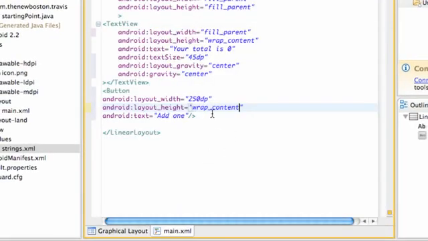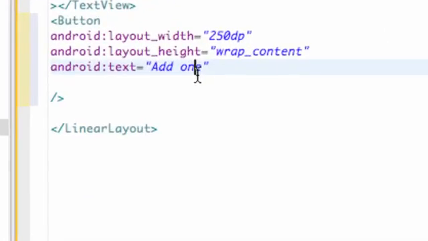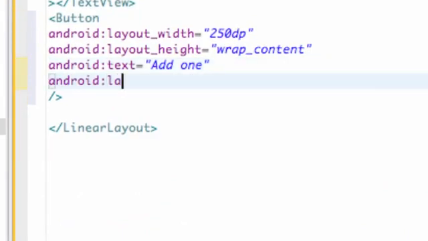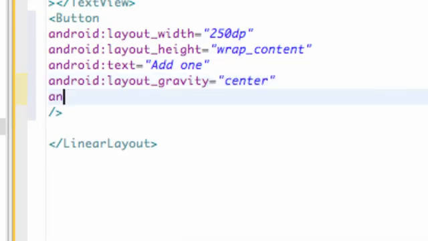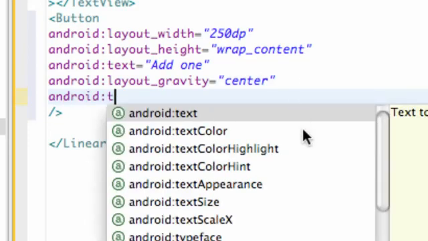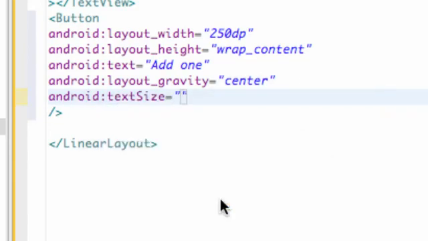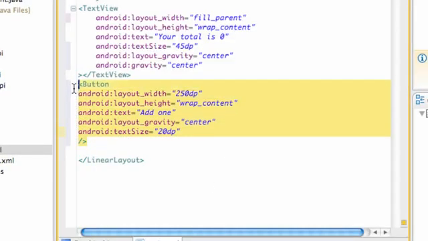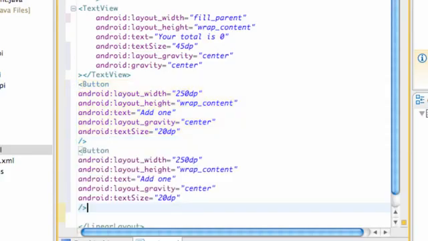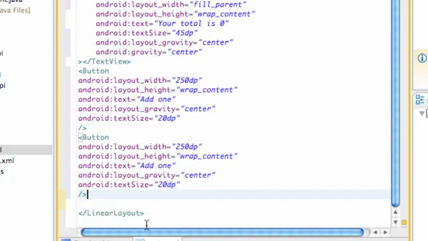Looks pretty good. We might want to center it as well, so we're just going to say android:layout_gravity equals center. And also we might want to change the text size up just to get you guys familiar with the methods that we have used so far. We're probably going to change this one to maybe 20 dp. See how that looks. Looks pretty good. And now what we're going to do is copy this button and paste it down there, again within our linear layout. And all we're going to do is say "subtract one".